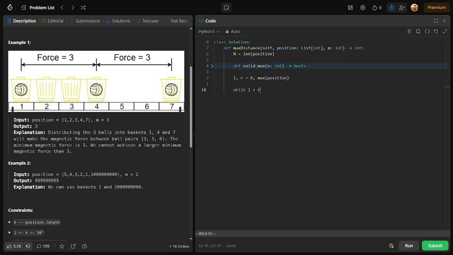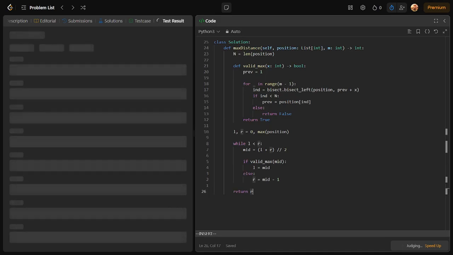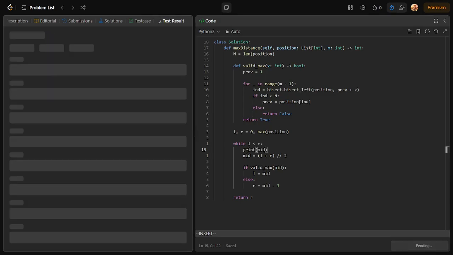Okay, and now, while left is lesser than right, we need to maximize it, right? Mid is equal to L plus R over 2, standard binary search. So if valid max of mid, is this a valid binary search? If it's valid, we have to maximize it, so the left would be mid. Then if it's invalid, the right would be mid minus 1, and then we finally just return right or left. Both are fine. So let's see what happens. So I think we got a time limit exceeded here. Might have to check what's going on.